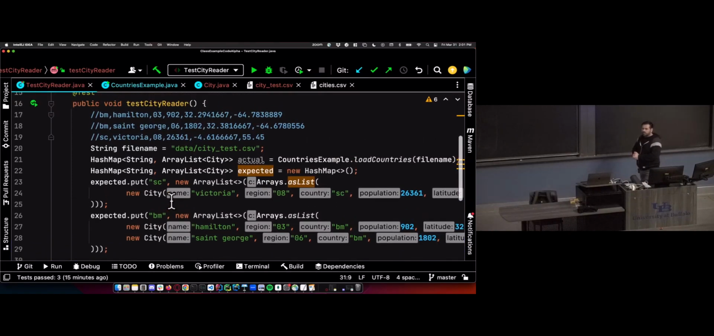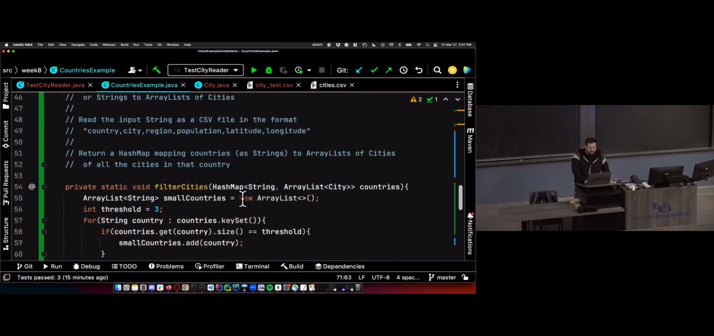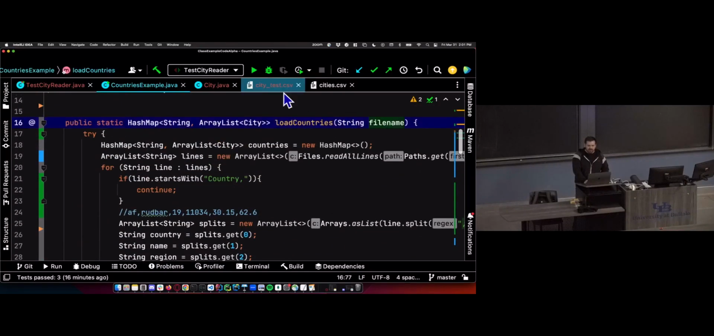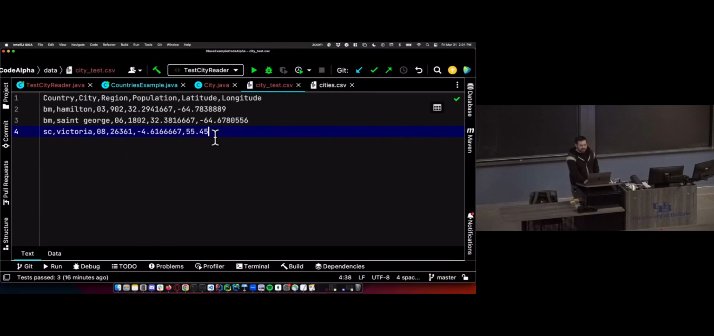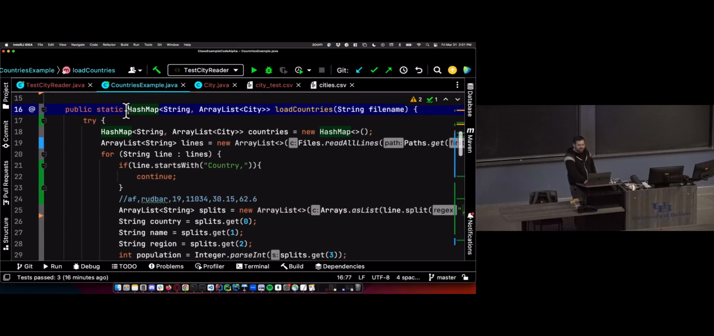So just to recap where we were, we wrote this countries parsing method, which is reading a file with city data in this format. We have the country, the name of the city, the region, population, latitude, longitude. And we wrote this method to get all of that information in a hash map, mapping the 2-digit country code to an array list of all the cities in that country.